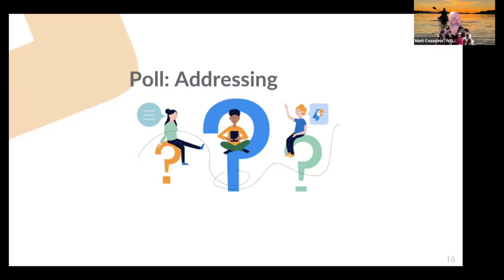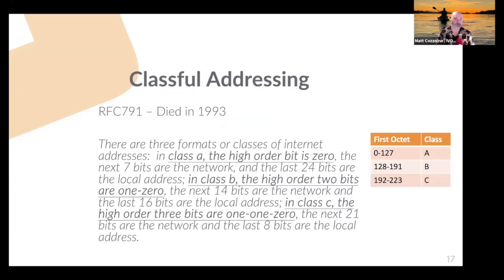So it's kind of a trick question. Let's see where you are, see what we're thinking about stuff. Classful addressing. Okay, there we go. Click the buttons. It's a loaded question in that none of the above is the appropriate answer because classful addressing doesn't actually work anymore. We do not use that anywhere. We stopped using it in 1993 with RFC 791.